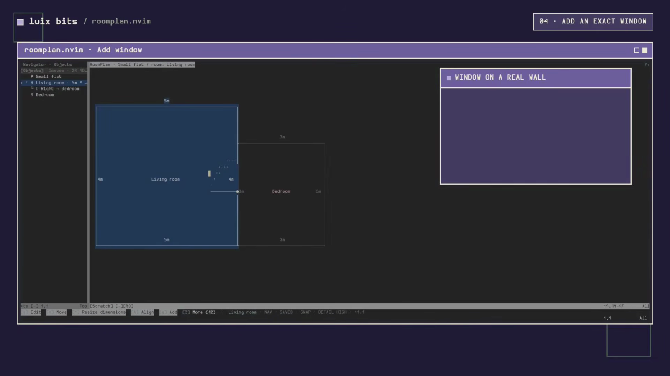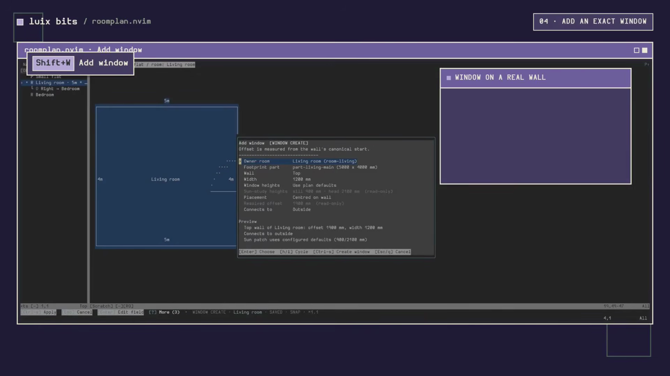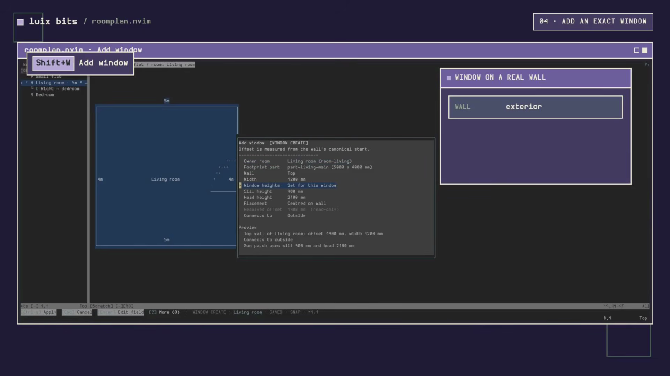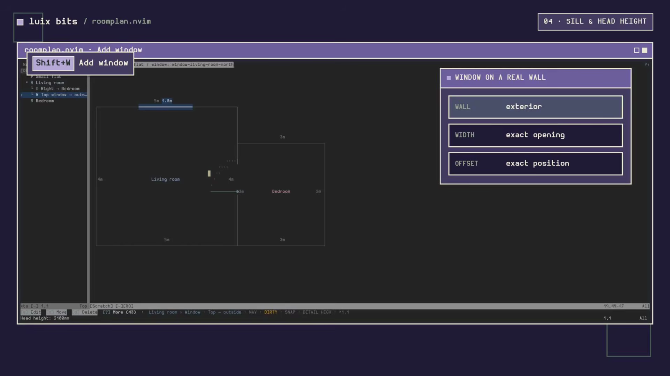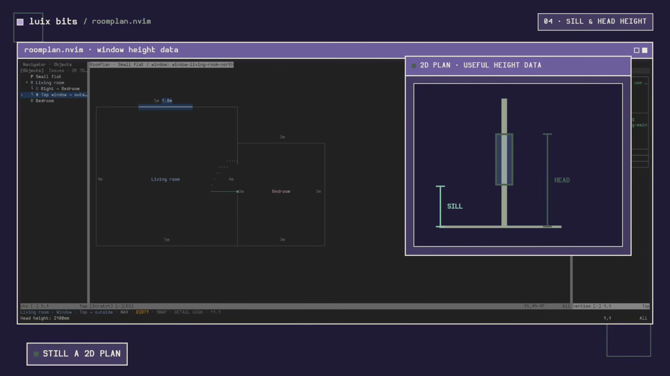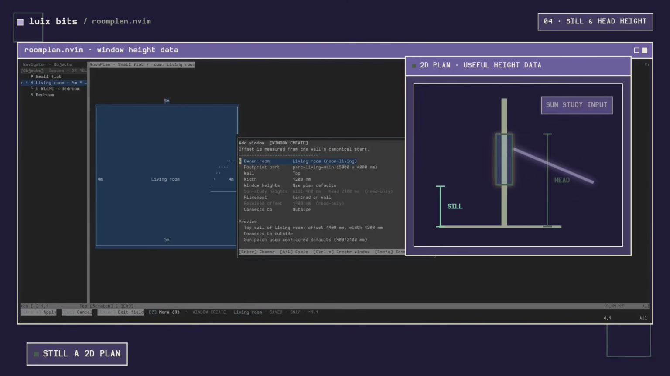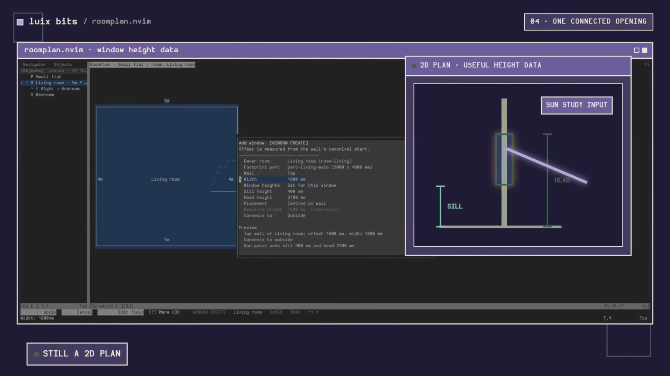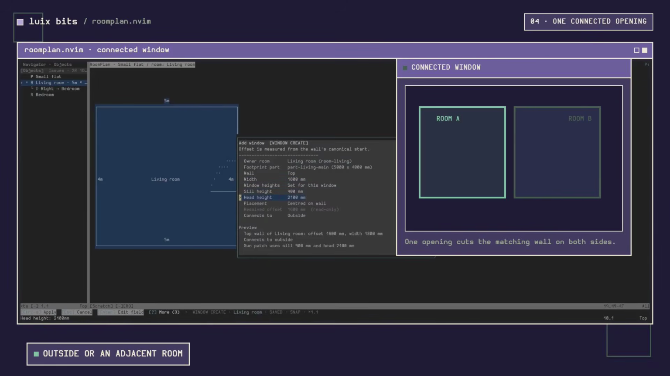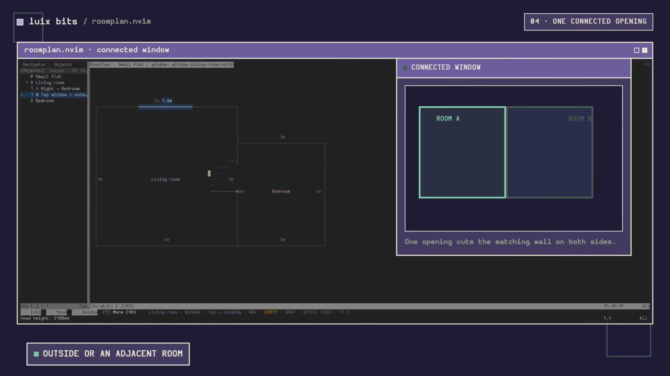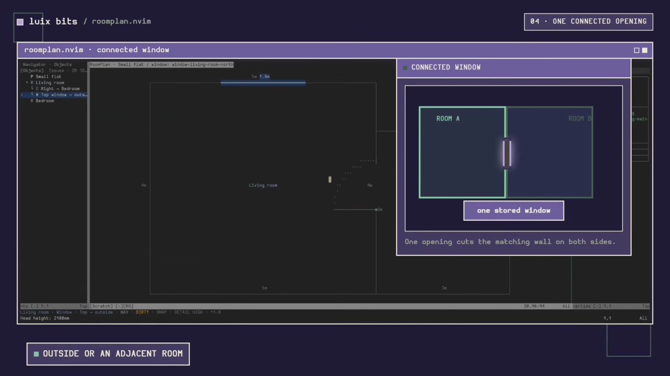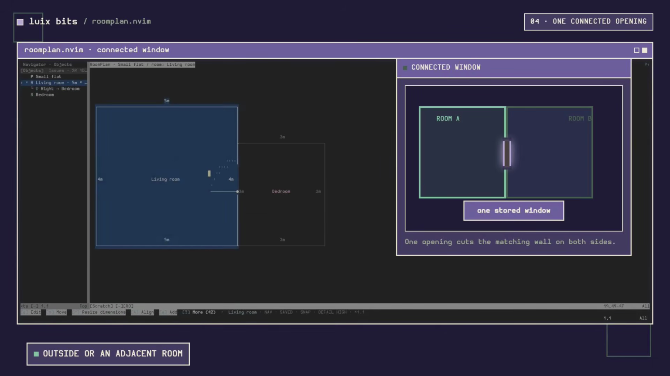Windows work in a similar way. I press Shift W, choose an exterior wall, and give the opening an exact width and offset. A window can store its sill and head height. Roomplan is still two-dimensional, but it uses those heights for the sunlight study later on. Windows can face outside or connect to adjacent rooms. Just like the doors, a connected window is stored once and cuts the matching wall on both sides.